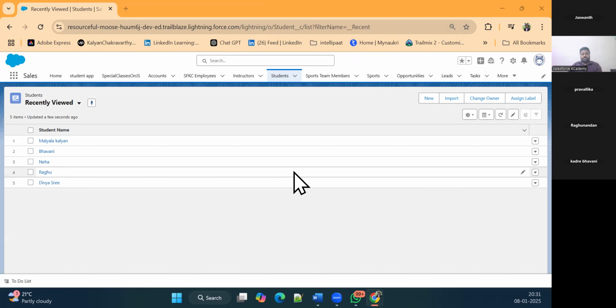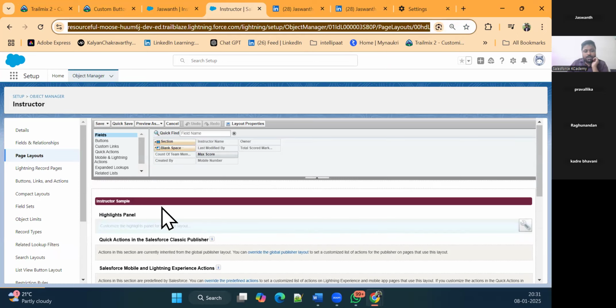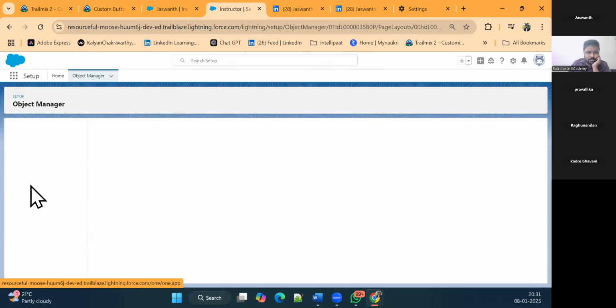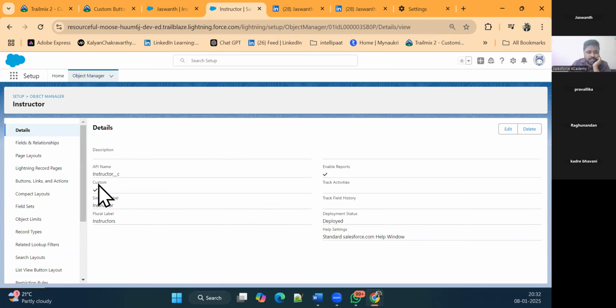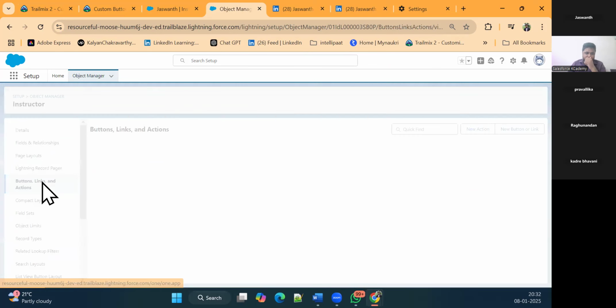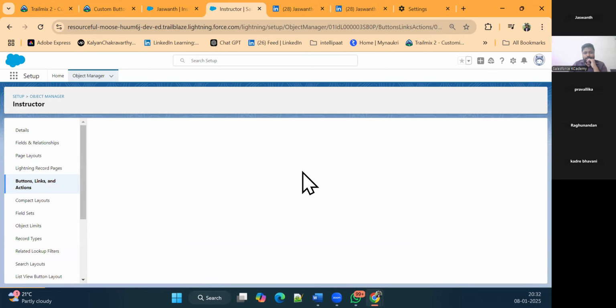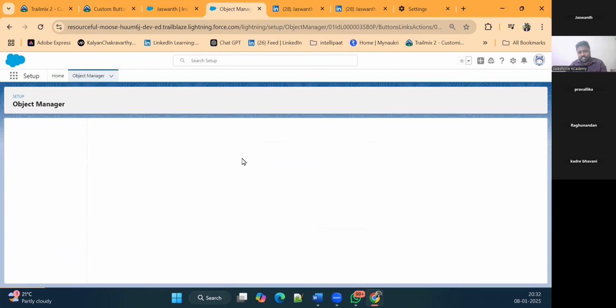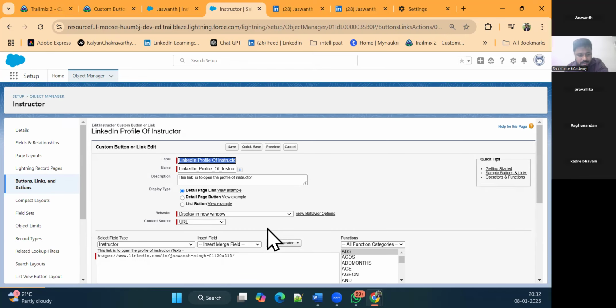Now let me go to this one. Let me go to the buttons and actions. Which object are we in? Yeah, we are in the instructor object only. Buttons and links. Let me open this one. Let me click on edit. Okay, we clicked on edit.